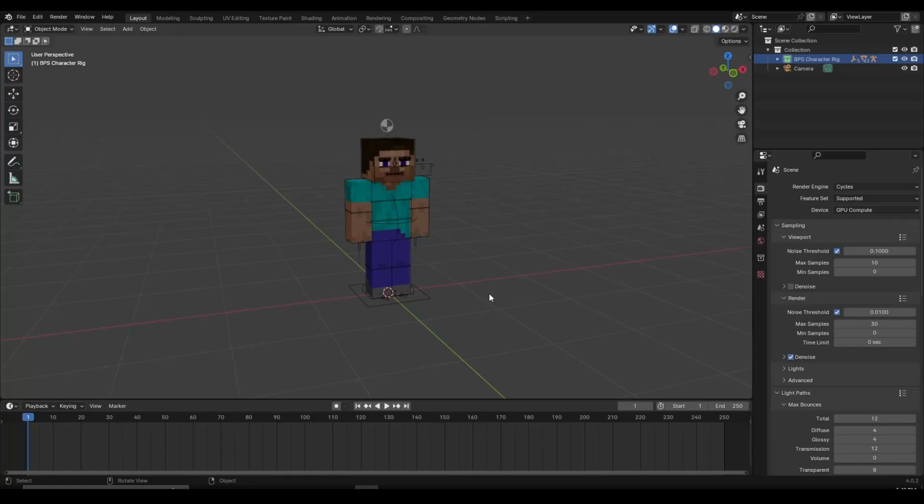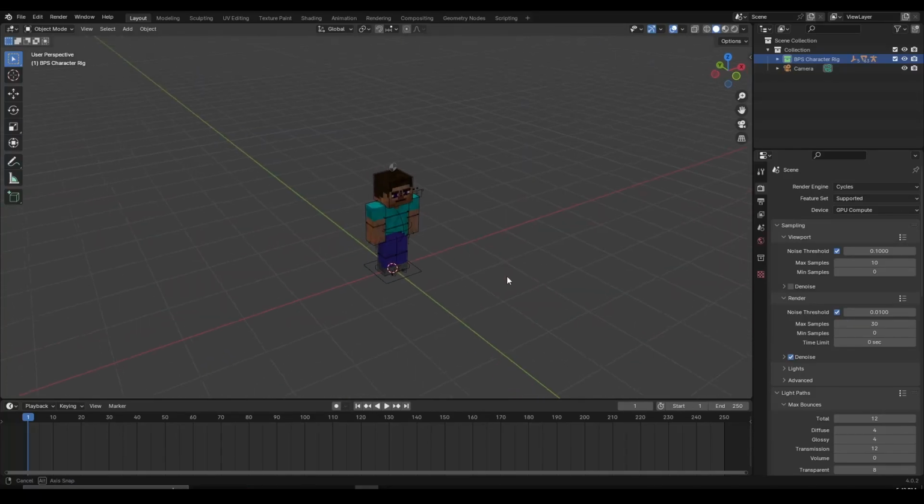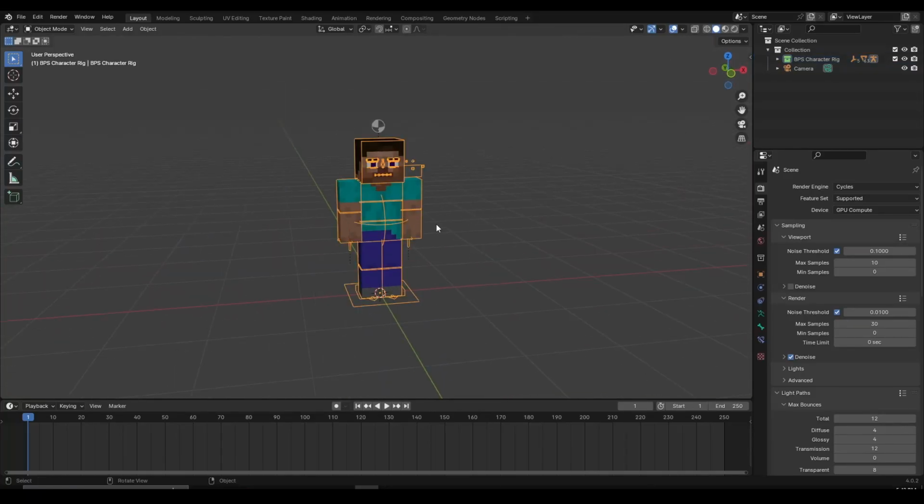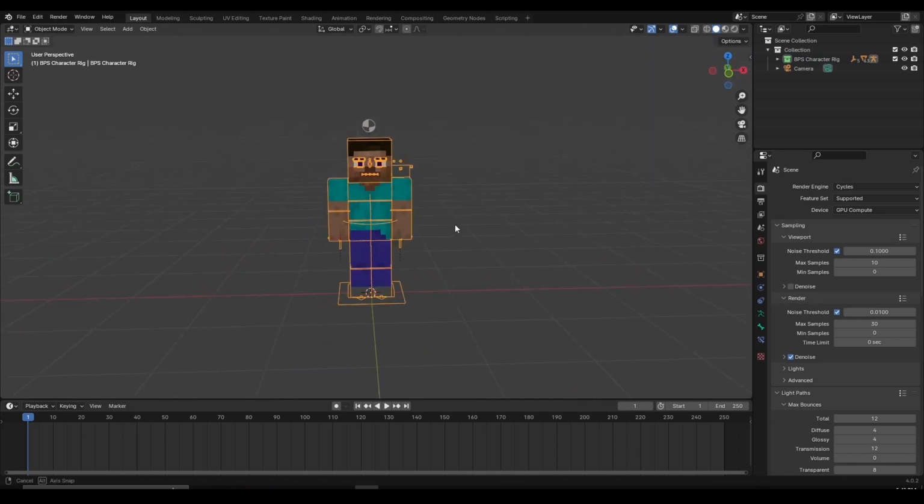Let's create some pose assets to save some time while animating. I will be using Blender 4.0 and also I will be using the BPS Trick version 4. The link will be in the description.